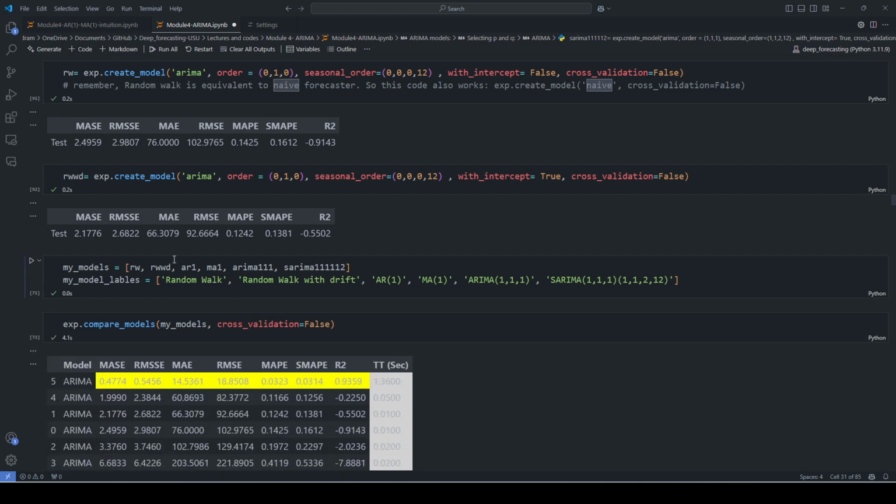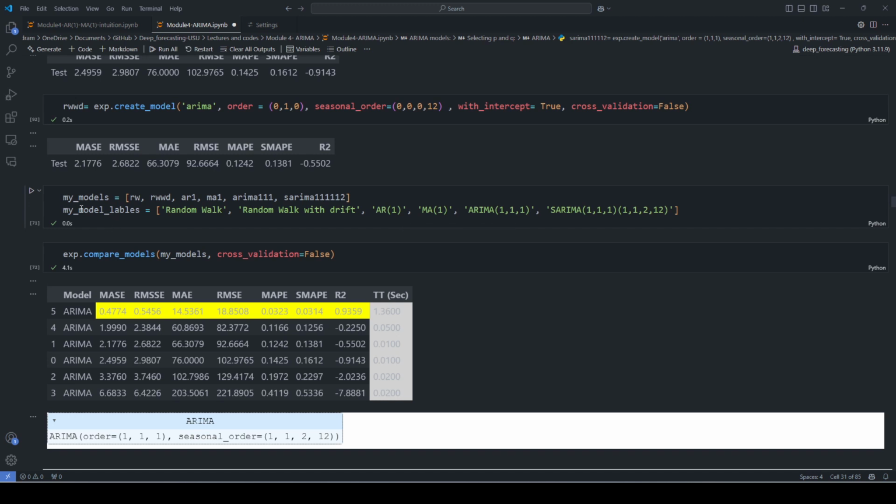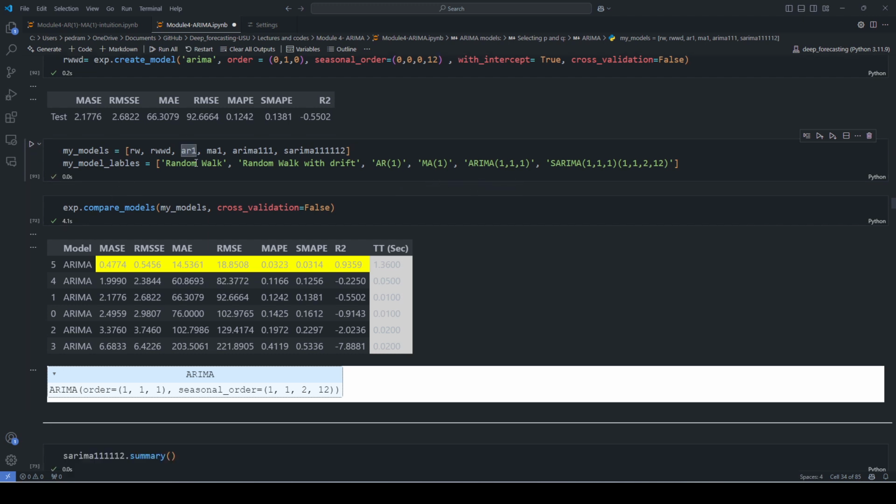And now later on, you can go ahead and see if AutoARIMA can outperform that and then look at the details of that model, right? So I'm going to go ahead and create a list of my models: random walk with drift, AR1, MA1, ARIMA 111, SARIMA 111, 112. Okay, and then I'm going to give them some proper names. So these are the names, okay? And I'm going to run a horse race between the 5. Again, we already know the answer, but this is me showing you how we can do that, right?